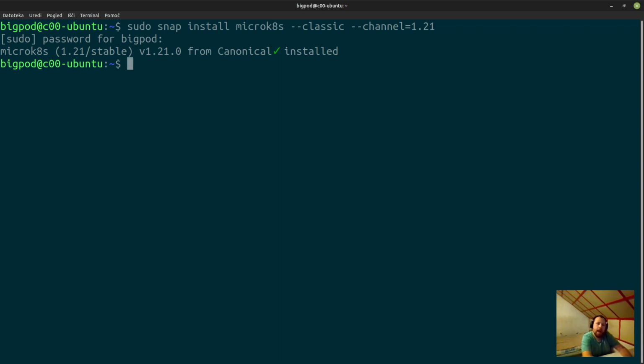Now, before we can start using MicroK8s, we need to add our user to the microk8s group. So sudo usermod -a -G microk8s and the username of the current user, or the user we want to be using MicroK8s. So that would be, in my case, Bigpot. This is required so the user has access to many of the features that don't require escalation of privileges of MicroK8s. And now we're ready to use MicroK8s.